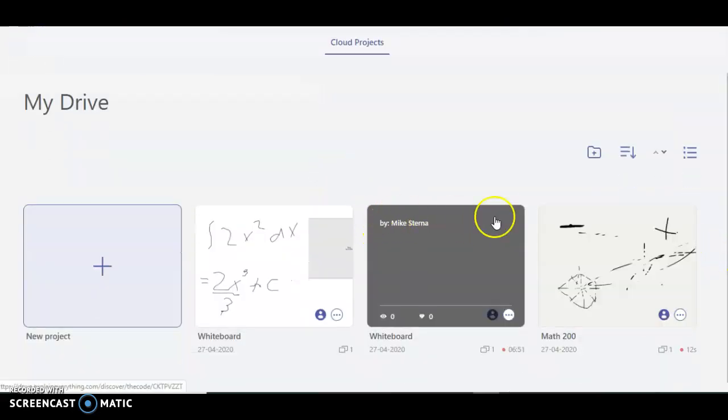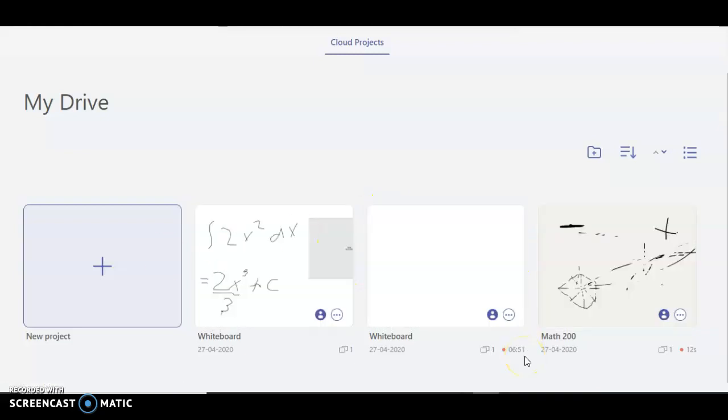And see how I already have 3 projects? For the free version, you're only allowed a maximum of 3 projects. So 1, 2, 3. If I want to add more and have as many as I want, I would have to actually buy the program, and that's $7.99 or $9.99. There's 2 options. I don't really know what the difference is, but I'm just gonna stick with the free version.